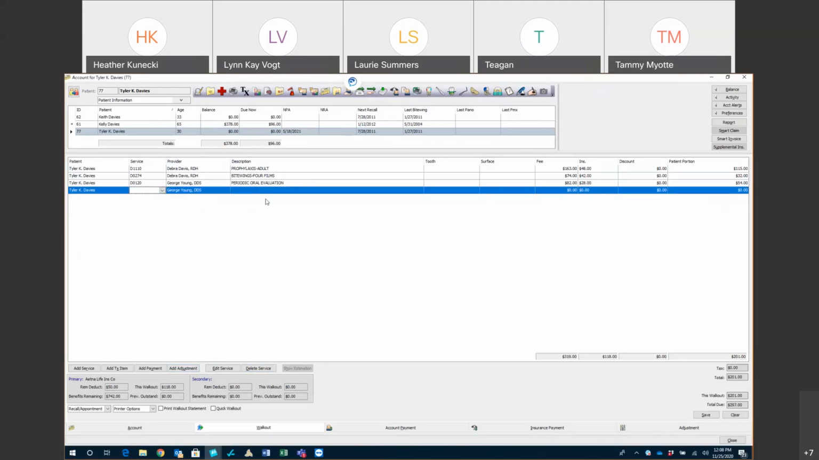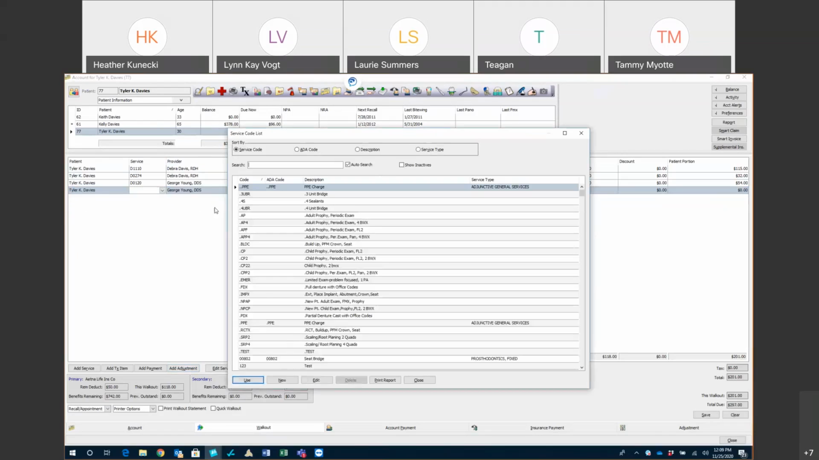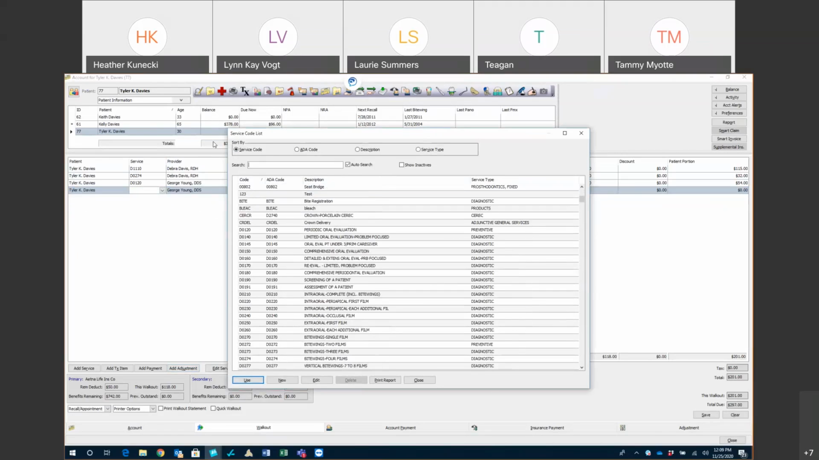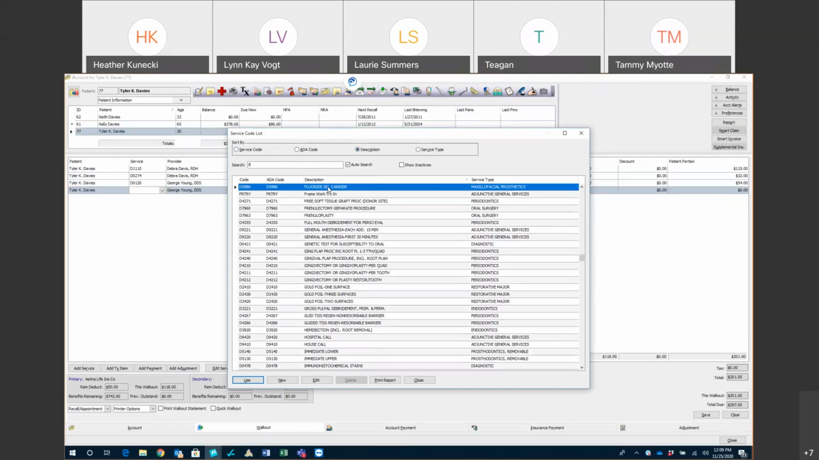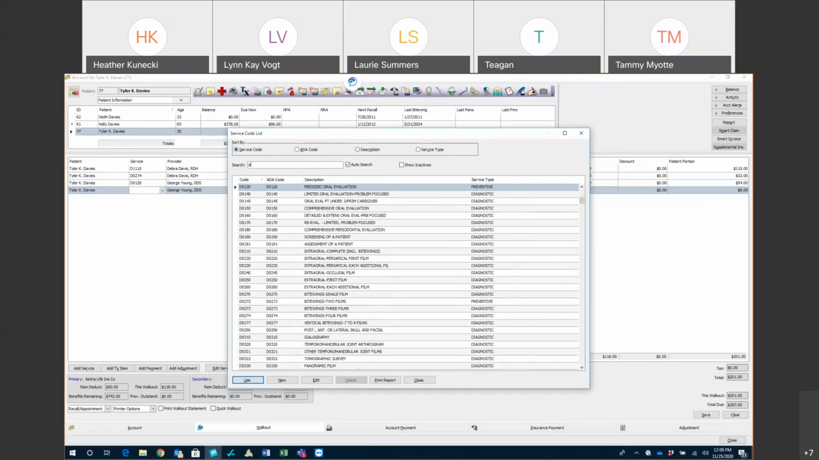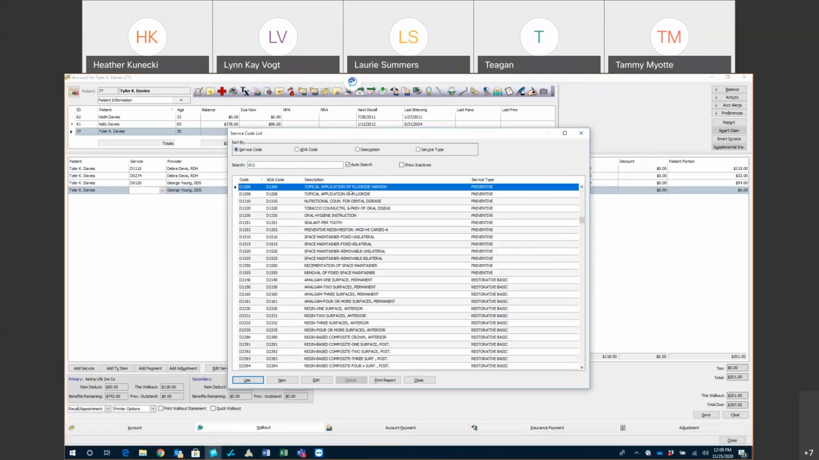Let's say they're like, oh, I forgot to add fluoride in there. In this little box right here with the little cursor blinking in it, F2 is a friend for you. If I hit F2, it's going to bring up all my service codes. I don't have to memorize my service codes. I don't have to have my little cheat sheet to the side if I don't want to, because I can search by service code. I can search by description. So if I started typing, this is the fluoride that I have in here. I think it's supposed to be 1206, but let me see. Yeah, it's under topical.